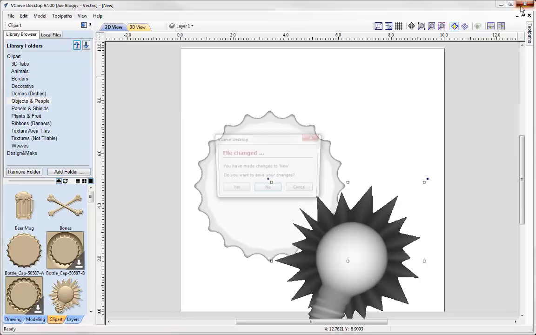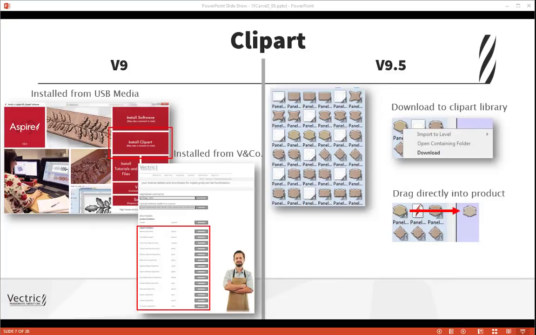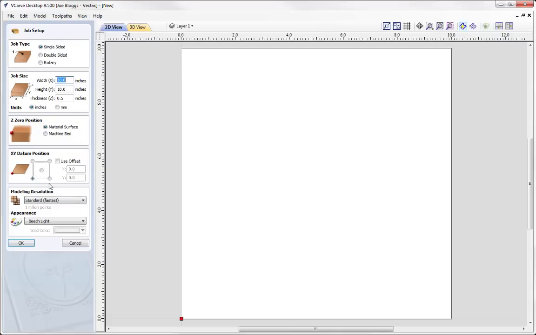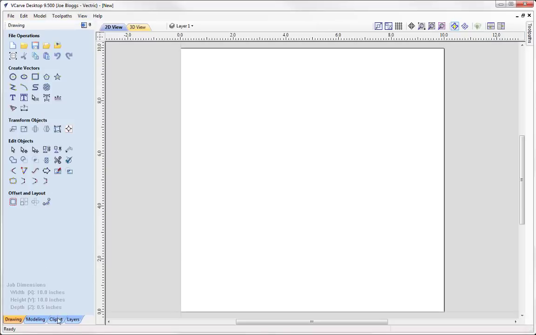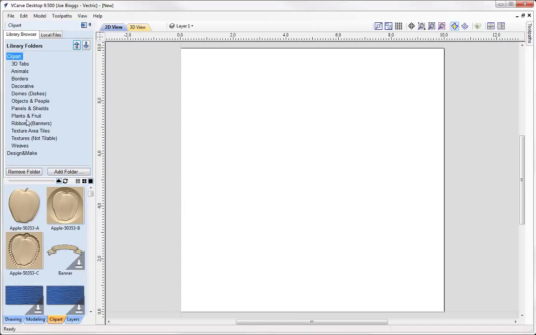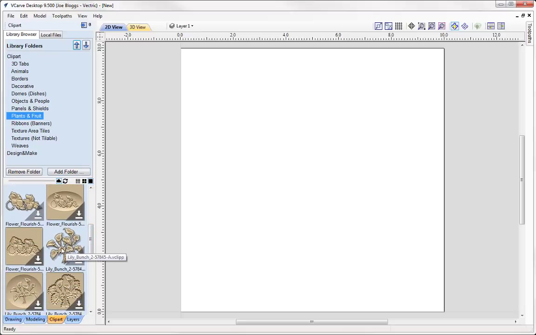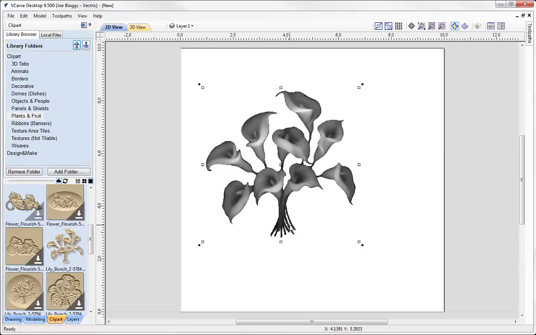If I close the software now and restart it. So my connection is still there. So if I go now to start another part and introduce more clip art, for instance, I'm now going to add in these flowers. It won't prompt me. It would also automatically download and import because I'm already connected to my V&Co account.